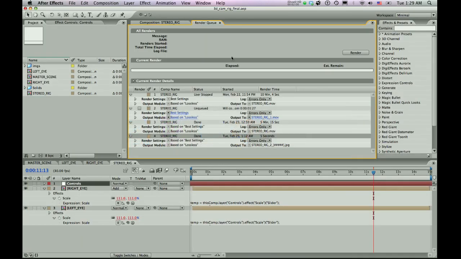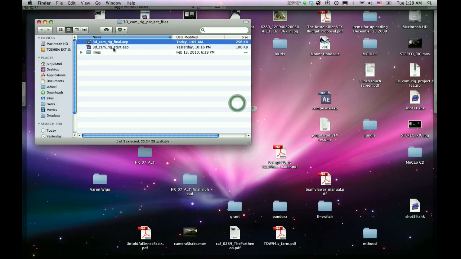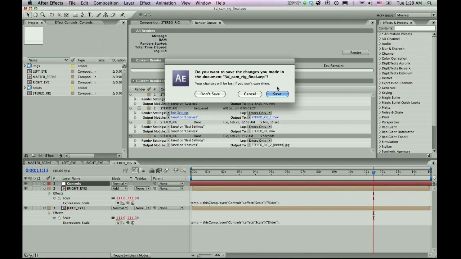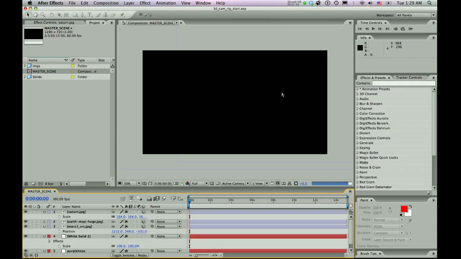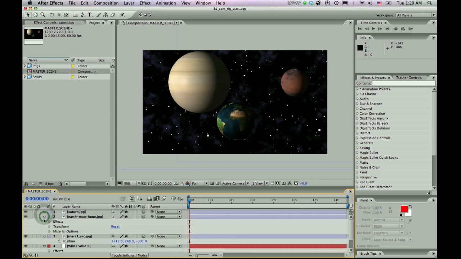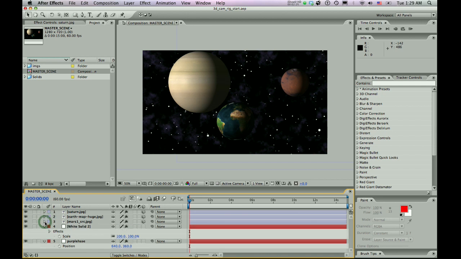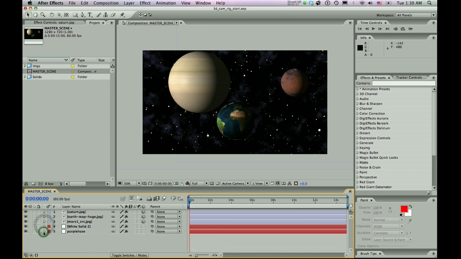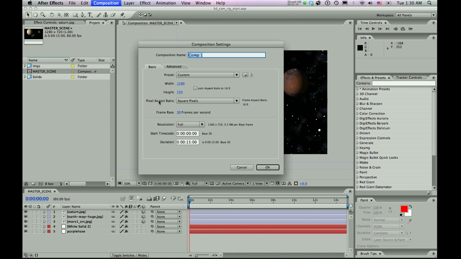Alright, so let's actually start with start one. If you open up the Start 3D camera rig, you will see that only the master scene is created, and we have a couple simple images that have a CC sphere added to it and some background space junk. First thing you're going to want to do is go ahead and create two new comps.